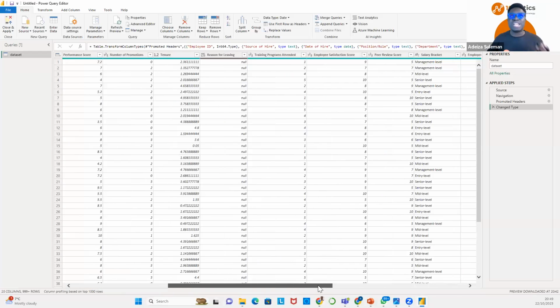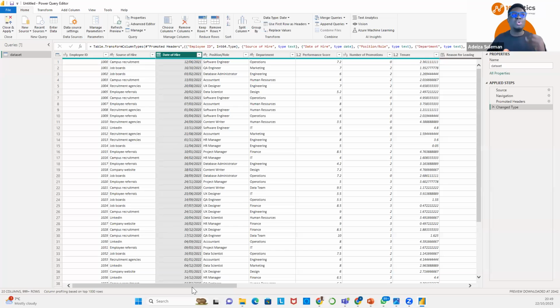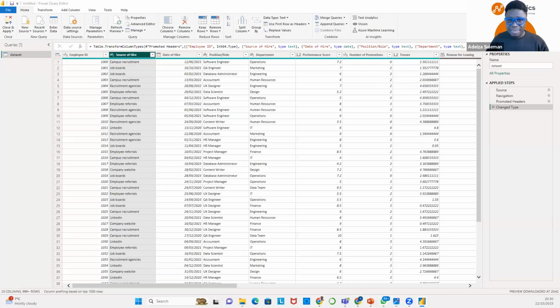One of the things you want to check before you load is the data types. And what are data types? I want somebody to just quickly answer this question. Let's look at source of hire. What type of data do I have in the column source of hire? Do I have numbers? Is it numerical? Is it text? Text, absolutely.